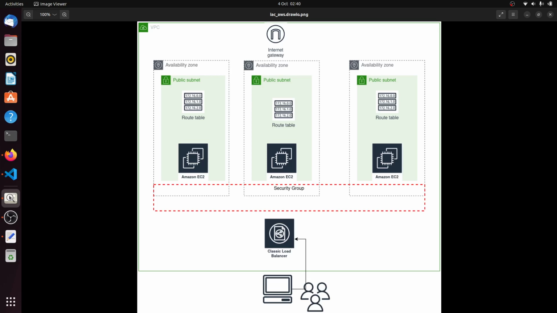I will be creating a new virtual private cloud, which is a virtual network, and you can have different subnets in that virtual network. In my case, the region I'm working on has like three availability zones. So I will be creating one subnet per availability zone.